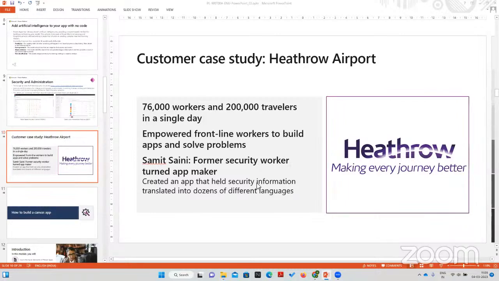Okay, Sharanya again. Yes, sir. Like Sharad pointed out, is there a way to have version control in Power Apps?